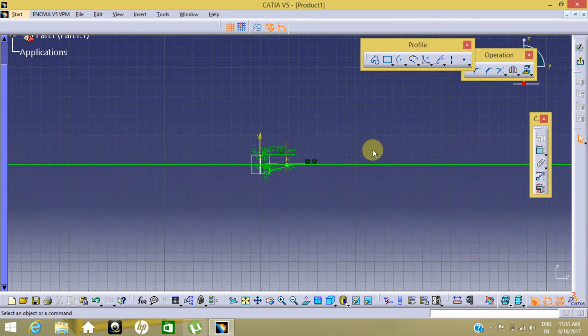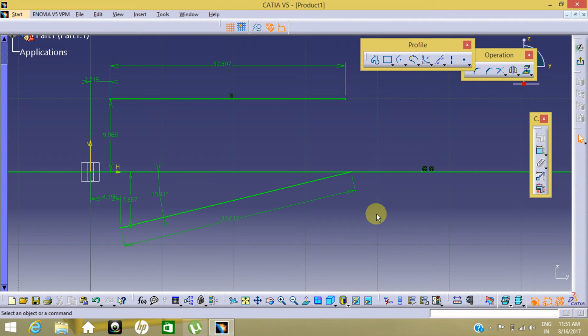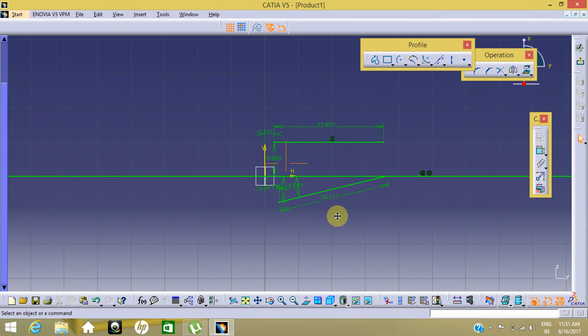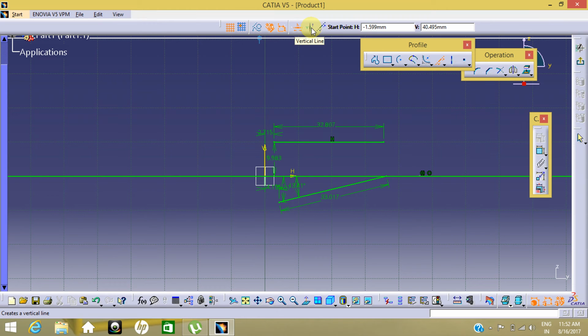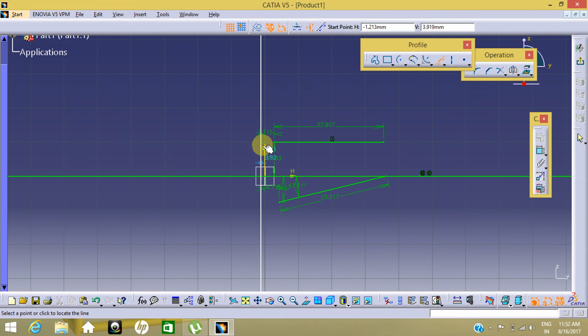Okay, so I will again try to create a vertical infinite line. How to create a vertical infinite line? Just click on the infinite line and you will see here in the sketch toolbar the option of a vertical line. So just click on this icon. Then you will be able to create a vertical line here.